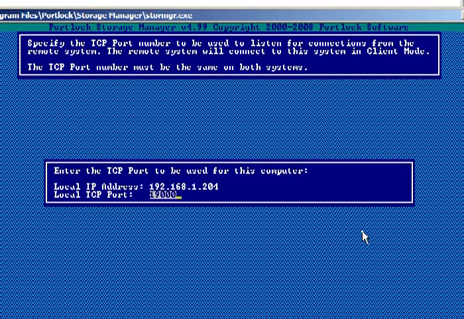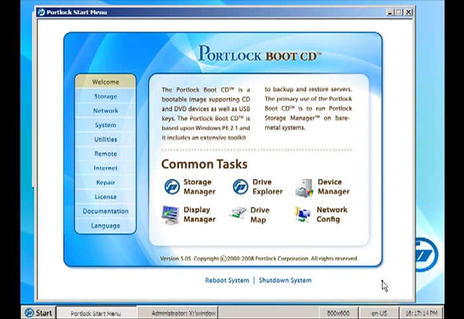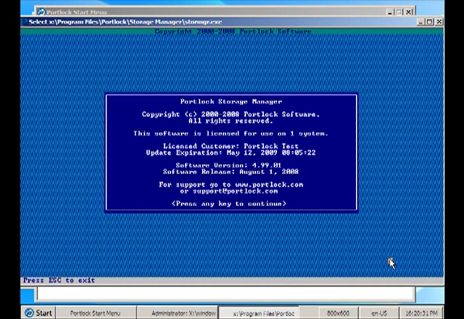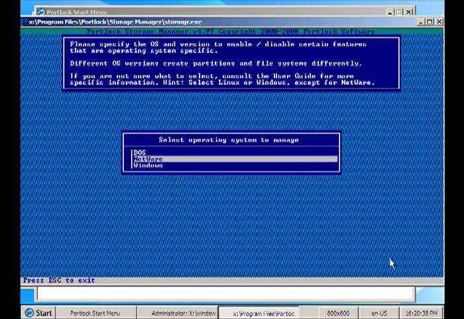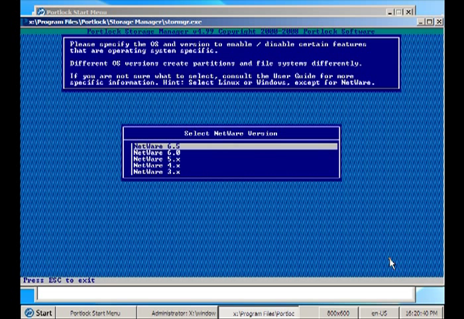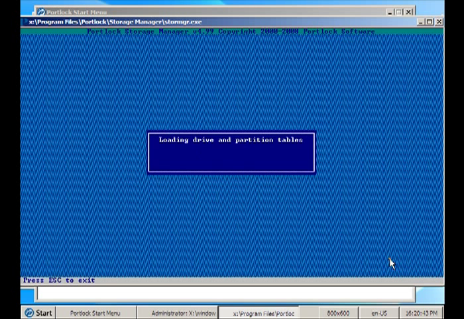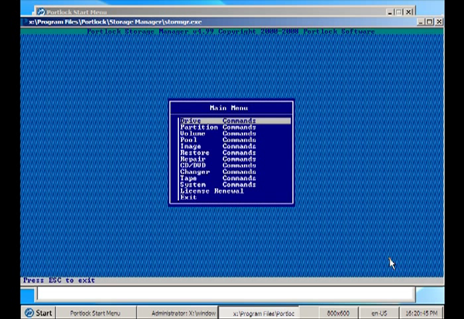listening for a connection. Now with our physical server listening for a connection, we will move over to our virtual machine. For this VM, I have previously booted from the .ISO file of the Portlock boot CD. Once up and running, we will start Portlock Storage Manager from the welcome menu. We will then be presented with the same screens and options that we went through on the physical server. Again, we will select NetWare as our managing operating system and NetWare 6.5 as this is the version we are migrating to VMware.